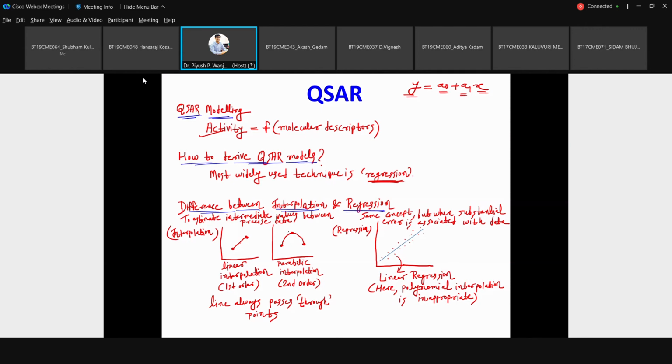Suppose you have two data points, you simply draw a straight line, and that is called linear interpolation. If you have multiple points, then you go to parabolic or other higher order polynomials. In these cases, whenever you try to predict the intermediate values, the line always passes through the points. This is the difference you have when you do the regression.